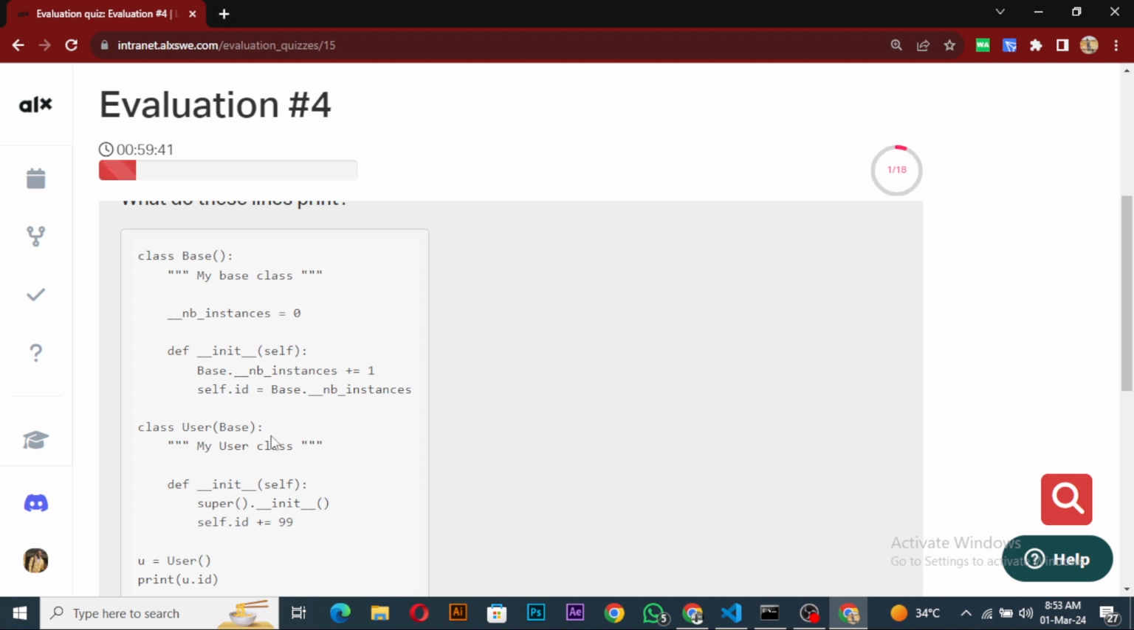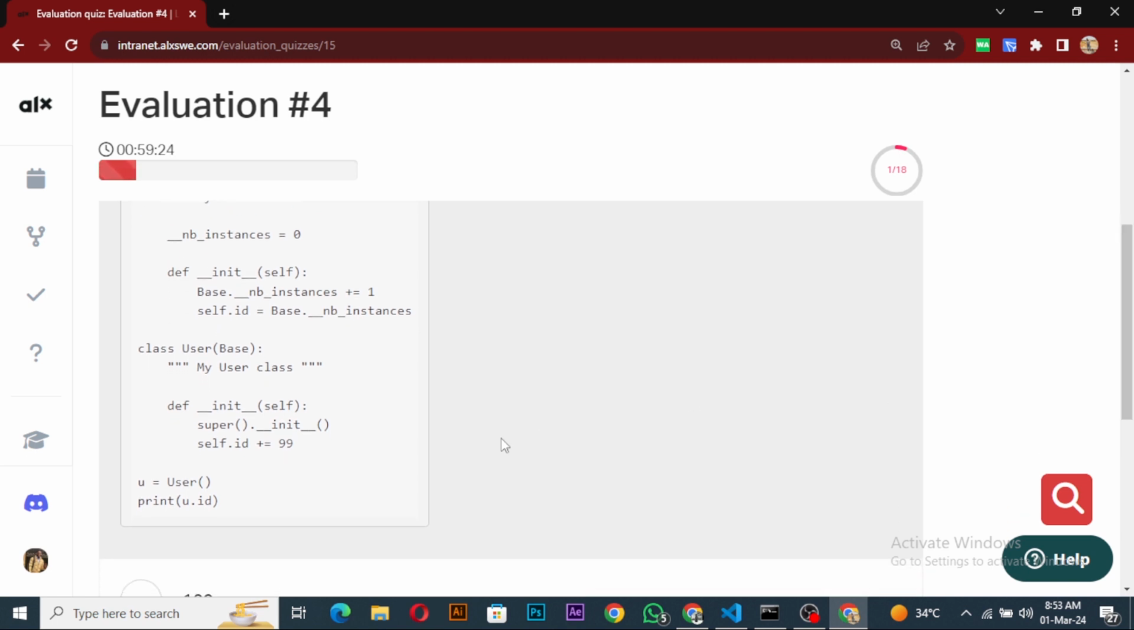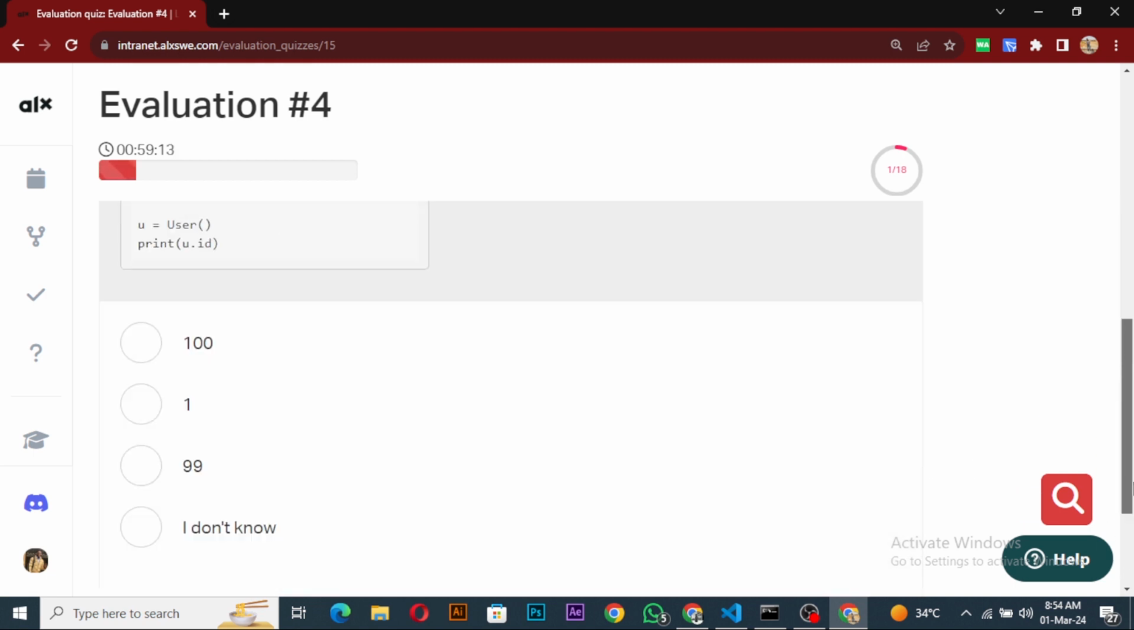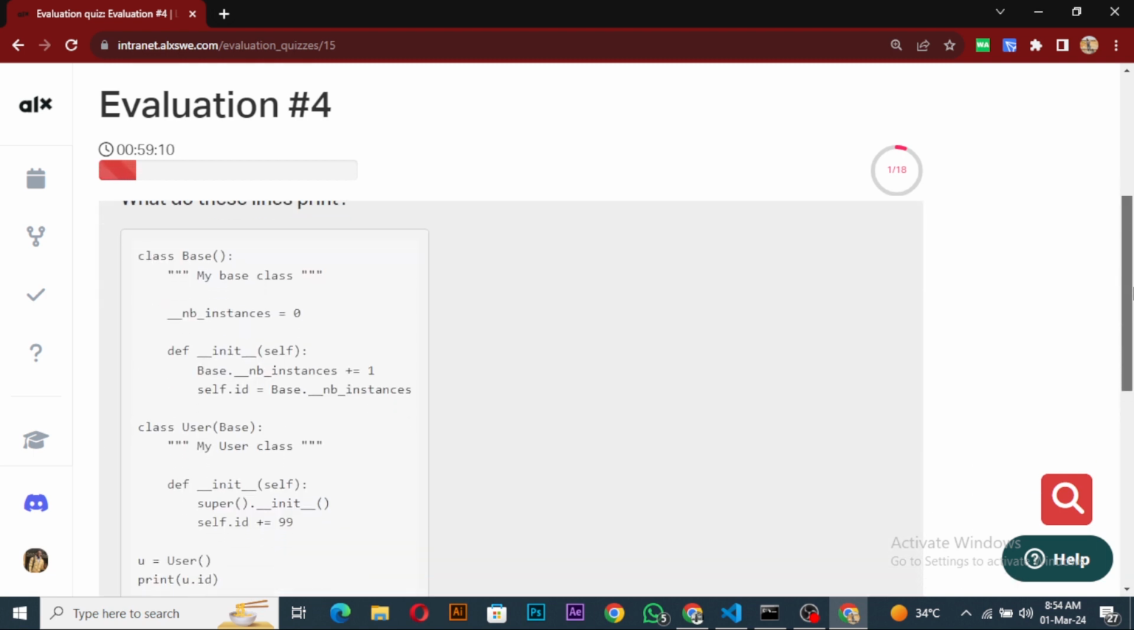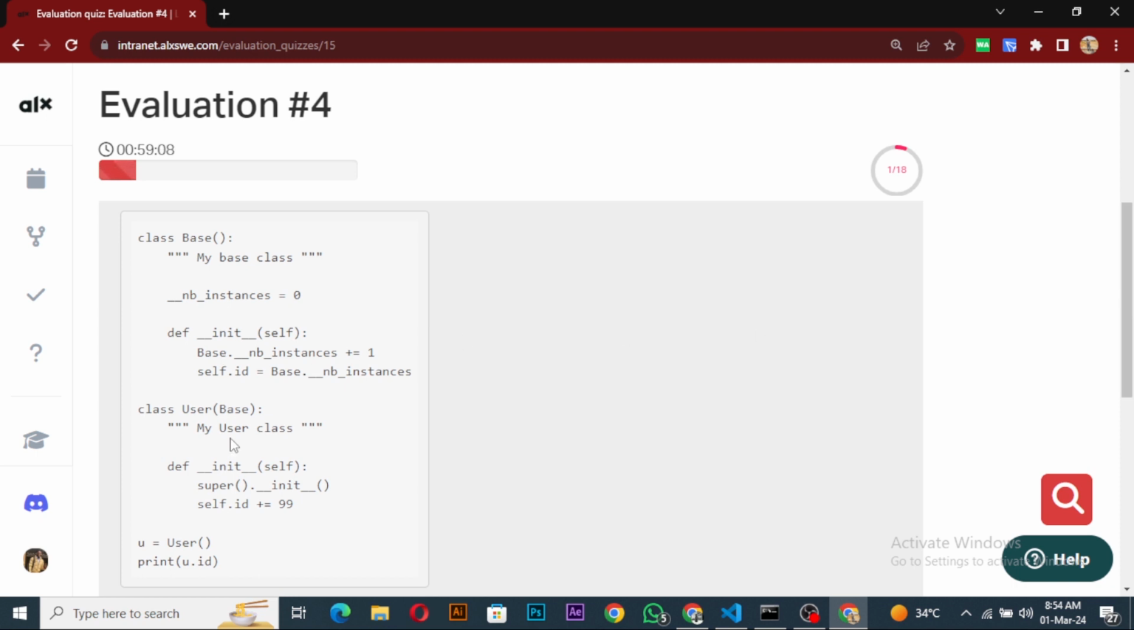We have a base class, right? This is a class, and then an inheritance, a user inheriting base. So u equals user, so u has been initialized with this inherited class. This class inherits base, and then print uid. So what is u, right? Print uid. We'll look at what u is.